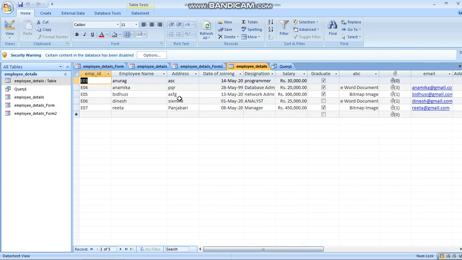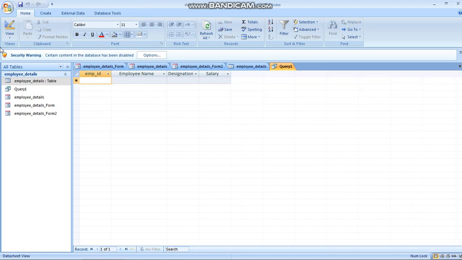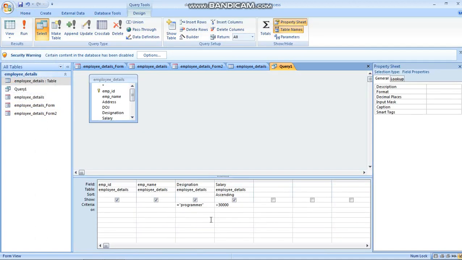See, if you click on run, it is not showing any value here, because you want to display the designation equal to programmer and whose salary should be greater than 30,000. Programmer is here, but it is not greater than 30,000. See, it's not greater than 30,000. But for the same query, if I write greater than only 20,000, not 30,000, or if I write greater than or equal to, the condition is that it should be either greater than or also equal to.